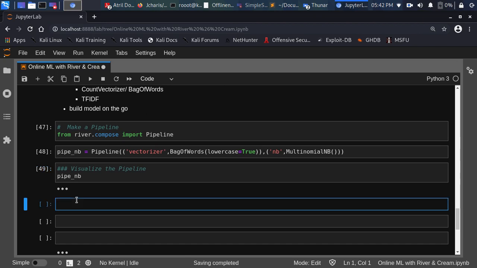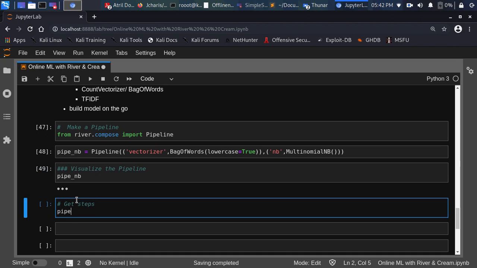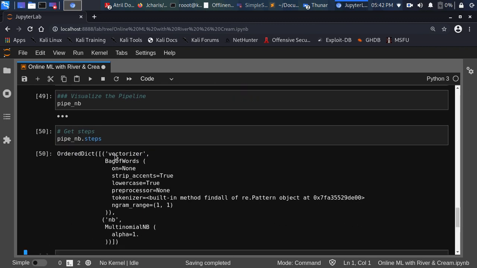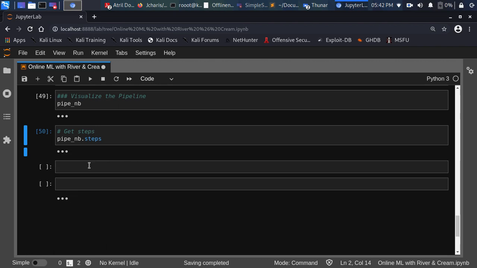Perfect. In case I want to check the steps inside this particular pipeline, pipe NB.steps. This is going to list all the steps for us in an ordered dictionary. So we have my vectorizer here with the bag of words and all the parameters, and then my naive Bayes model, and then all the parameters. Very simple. Now let's build our model.